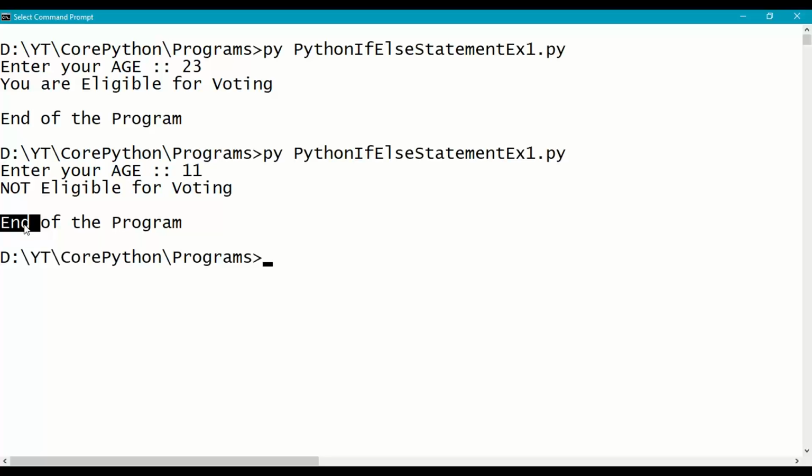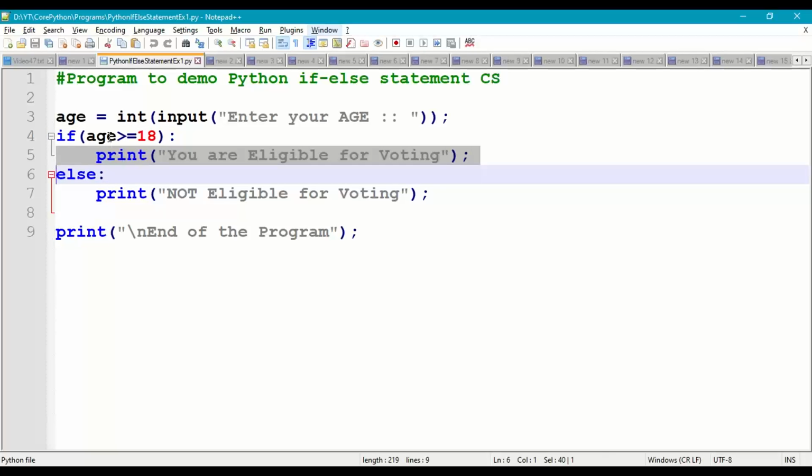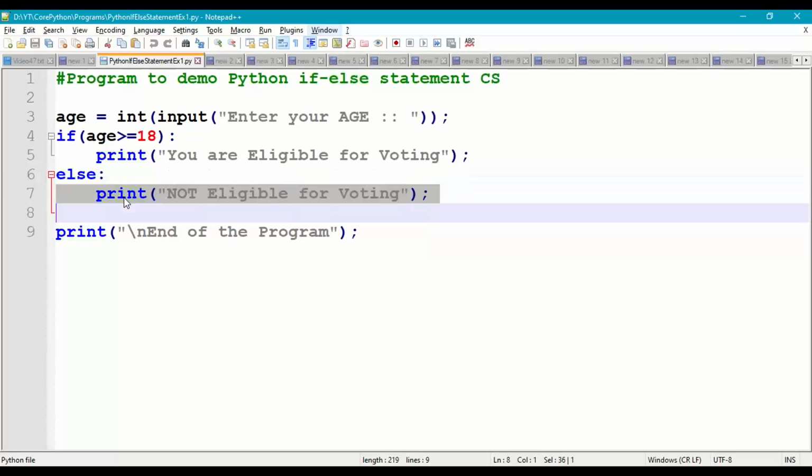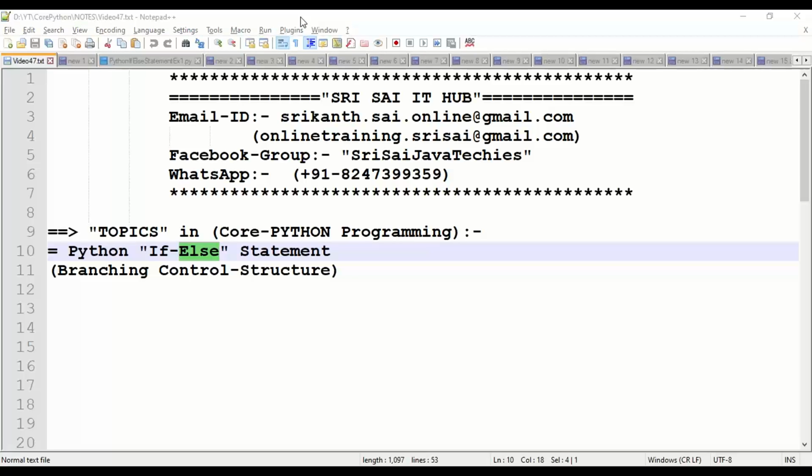End of the program. If true, execute if indented block of code. If false, execute else indented block of code. So this is how we are supposed to work with if-else statement in Python programming, which is a branching control structure.